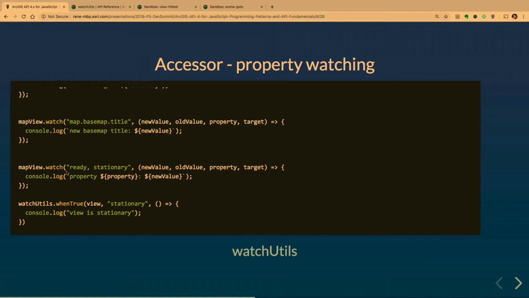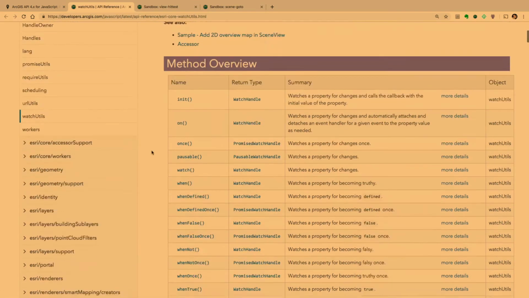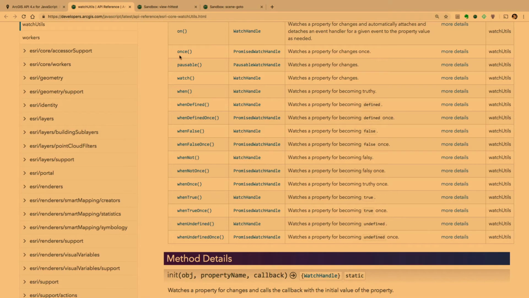And we have these utilities in the API, watch utils. So maybe you're concerned about when a property is going to be true. Instead of checking the property value, is this value true or not, we have a when true property value. And we have a lot of these different watch util methods. We have once, so if you only care about when the value changes once, we're going to go ahead and watch that value one time. We're going to remove the handler for that, and then it's just going to get garbage collected later on. When defined once, and so on.